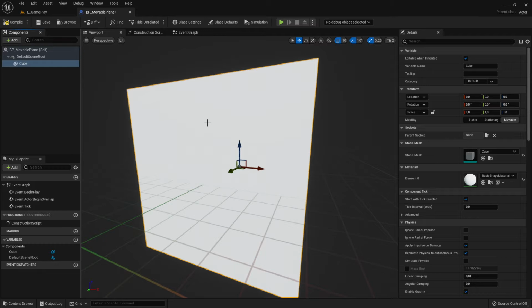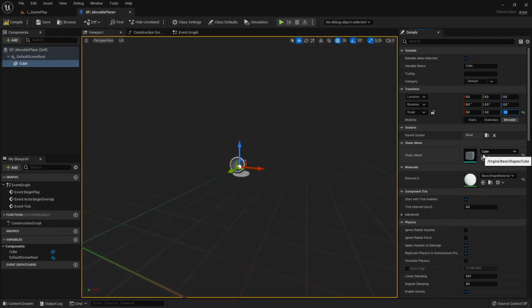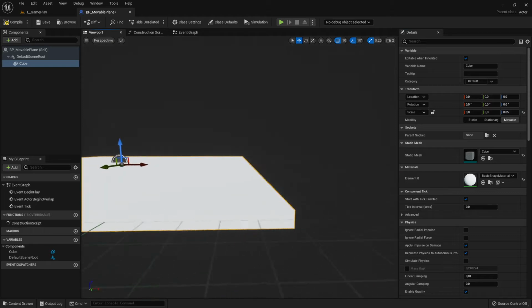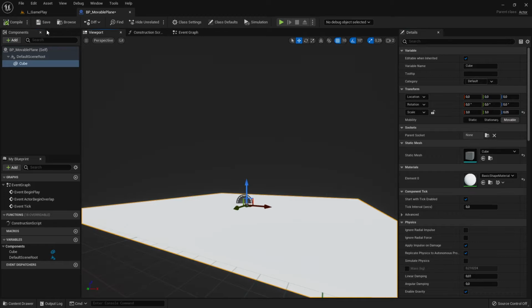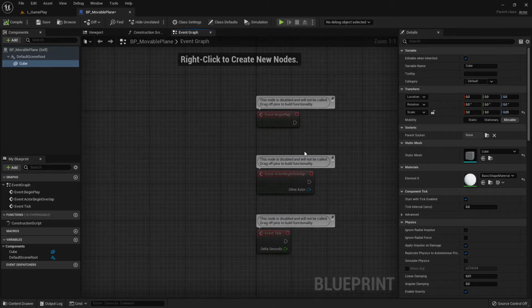So let's continue. First of all, I scale this here. I select this cube on the right side in details panel. I go to scale and I write here 3 for X and 3 for Y, and let's write 0.05 for Z. And let's see, yes, it has a little bit of height that I want. In this case it's perfect. All right, this one you can compile, save, and now we switch from the viewport to the event graph where we will set up our coding stuff so it can move.